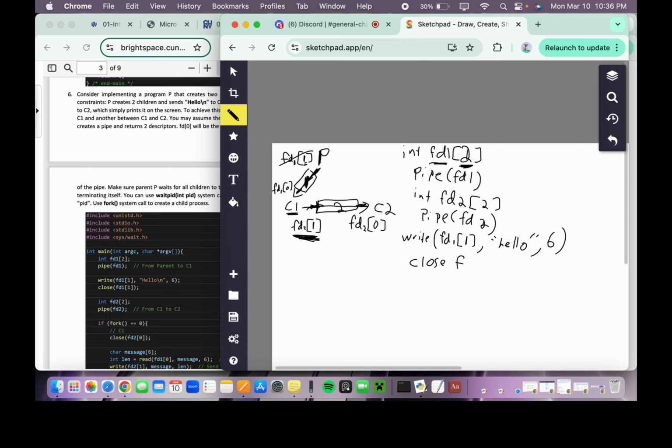So I'm going to just close fd1 with a file descriptor of 1. So this guy over here is closed. Now at this point, we are good with the parent. We have our two pipes, we wrote our message, awesome.